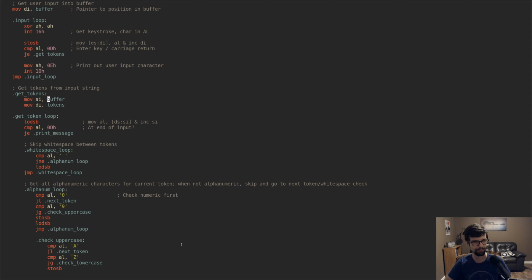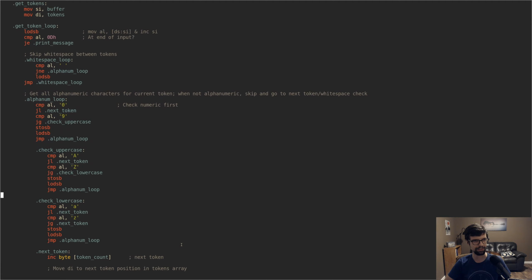So when we get the tokens, we're moving buffer to SI, and moving DI to the tokens array, which is 5 elements, 10 bytes each. And in our loop here, we're loading, so lodsb takes from SI, so we're loading the byte at the user input line into AL. If it's enter, that's the end of the line, so we want to move on and print whatever they entered. Otherwise, we're going to loop through the whole input line and get the tokens. So same as with the C one.